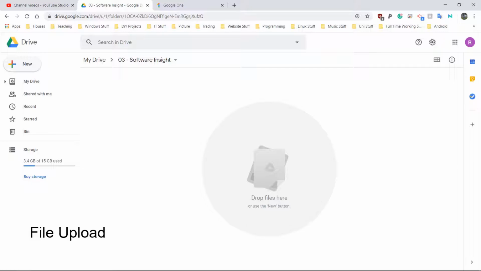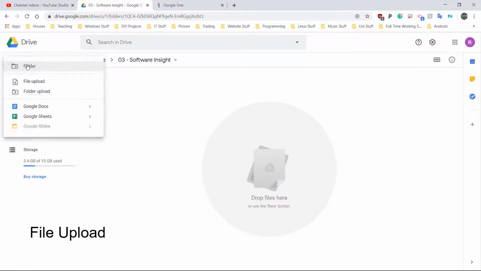There are a couple ways that we can upload files and folders to Google Drive. I'm going to try and show both ways in as detailed a process as I can. So the first way is to go to this new button that's on the top left hand corner of your screen. Click on that, and where it says folder, you upload a folder essentially. So file upload and folder upload.